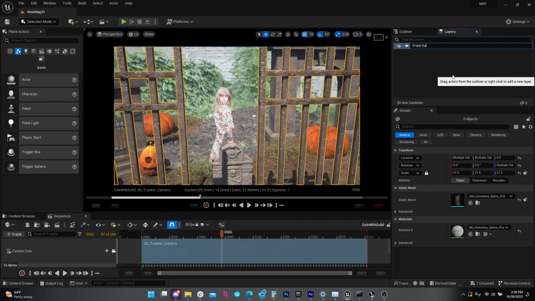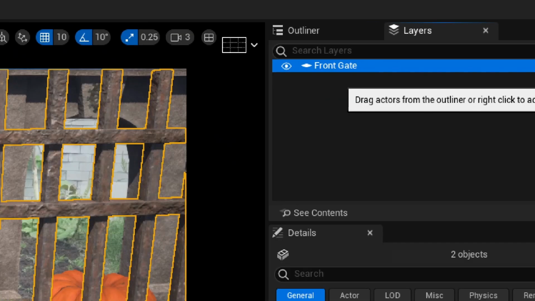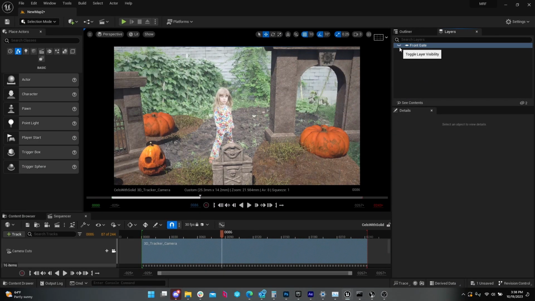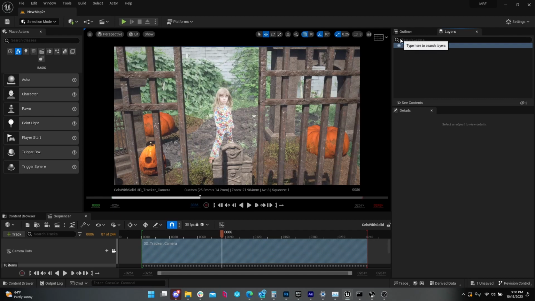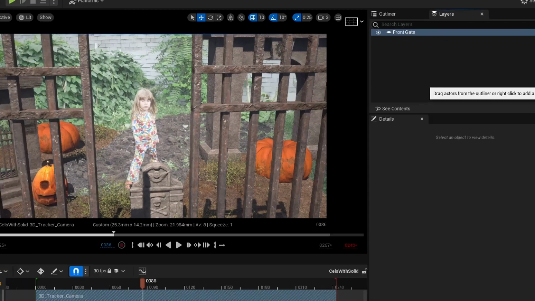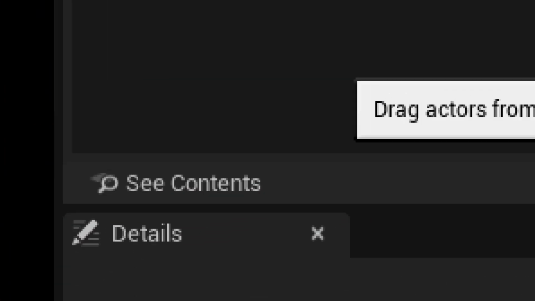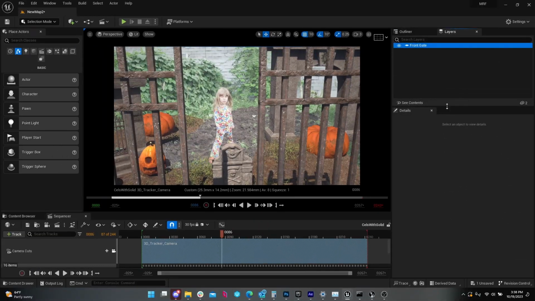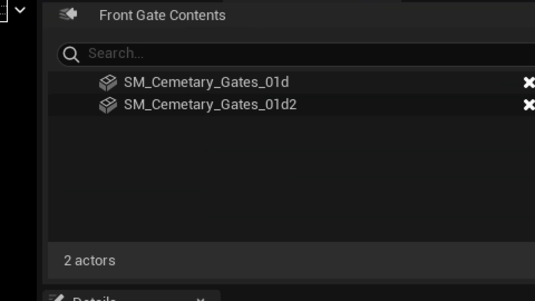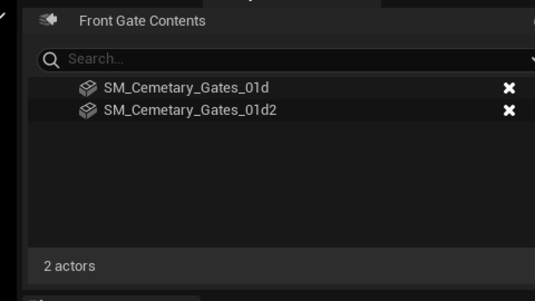Just call this front gate. Oh, look at that. I have a layer with those 2 actors in there that I can then turn off because they're grouped together. You can put as many assets as you want in a layer. You can have as many layers as you want. Obviously, it depends on whatever it is that you're doing and how organized you want to be and what the layers do for you. If you want to see what is in this layer, there's a little button down here that says See Contents. You click that, and it shows you what's in there. You can remove things, you can add things. Pretty simple.